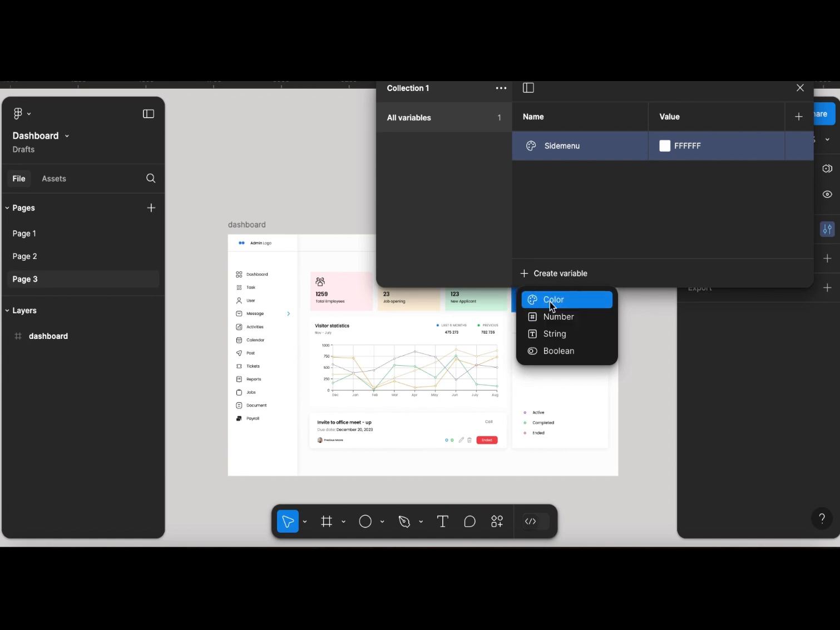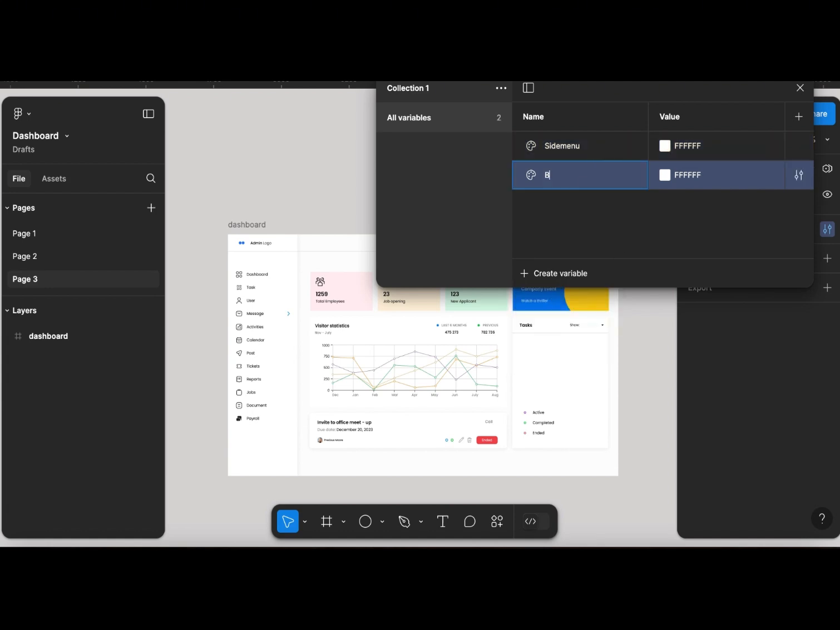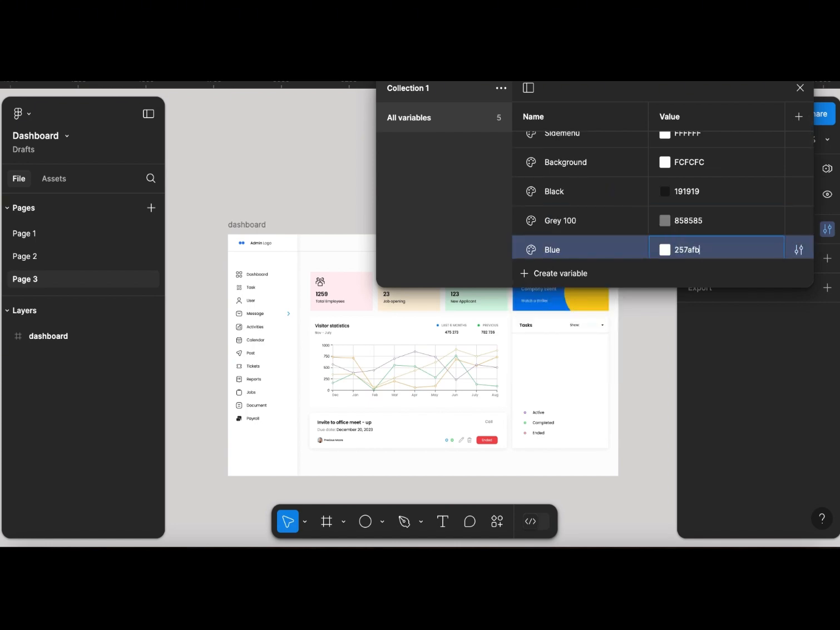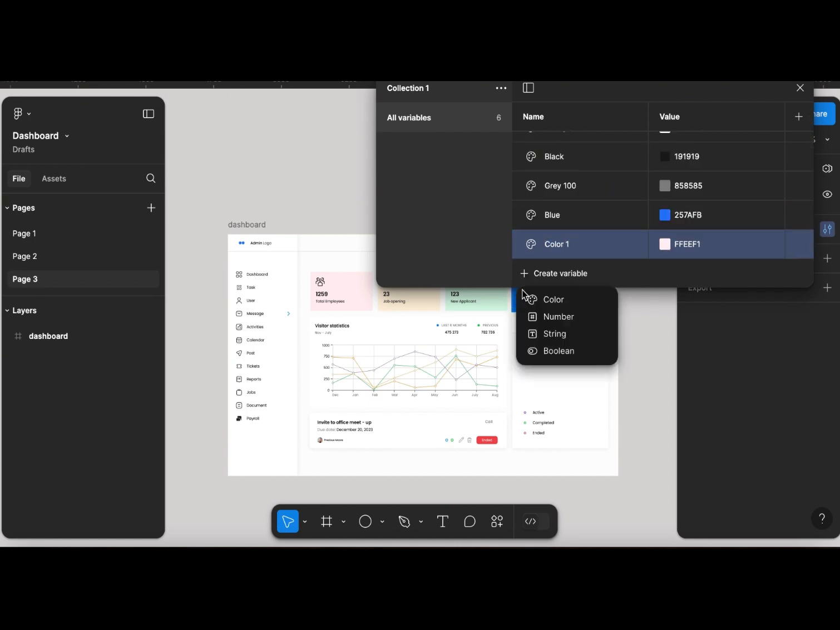So I'll go ahead and add another color and I'll name it background. That's my frame background color, which is FC, FC, FC. Then I will add another color and this would be black. So what we are basically doing here is adding all the colors we used in our design to the local variables. So I'll go ahead and make this video play faster since I have so many colors, so we don't waste much time.